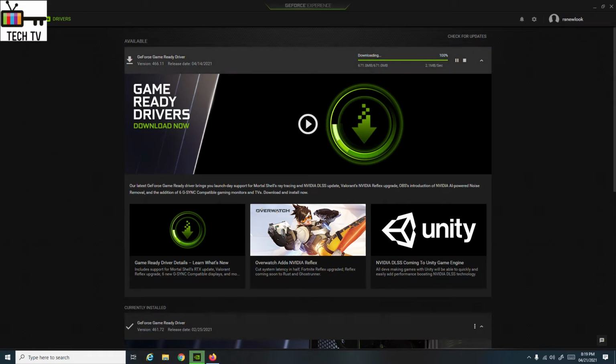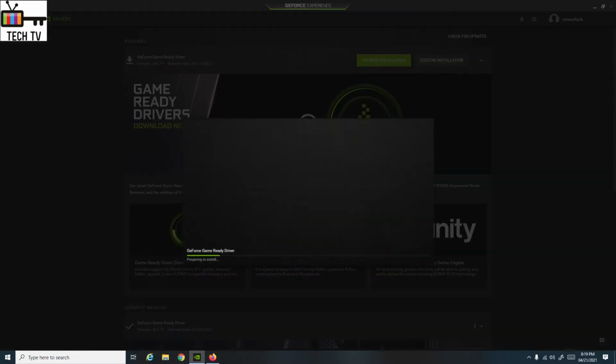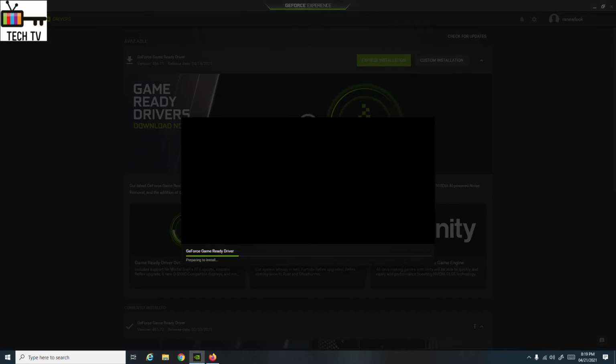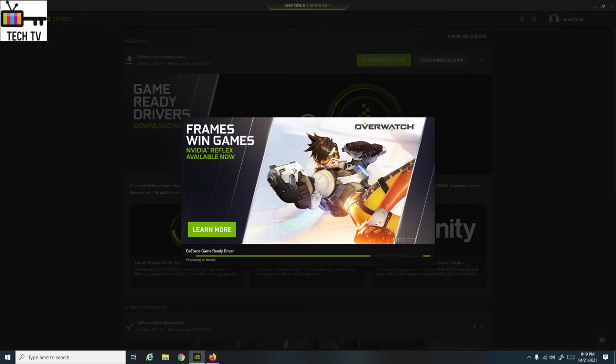Graphic card driver download has been completed. Now we are going to install the graphic card driver. I am going for a clean installation so that it will remove all settings, everything from the old installation and it will configure everything newly.